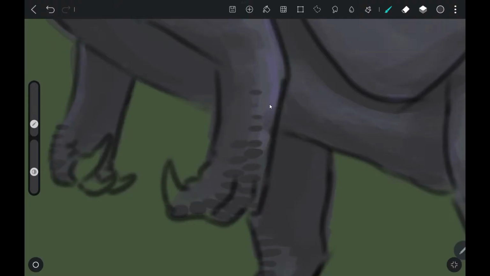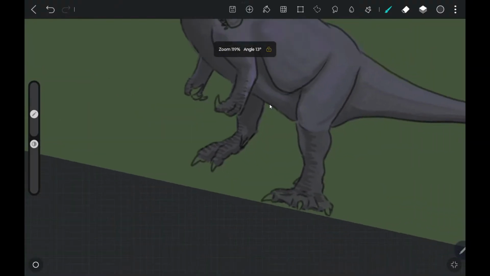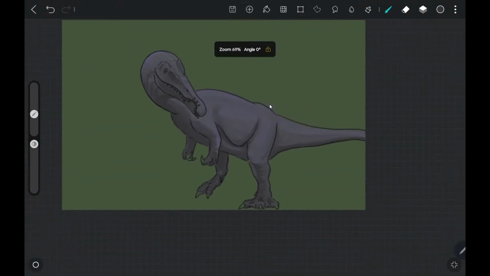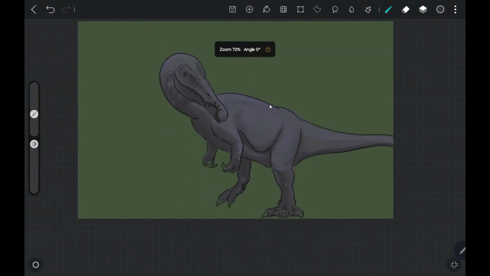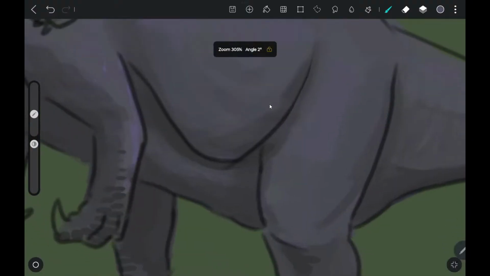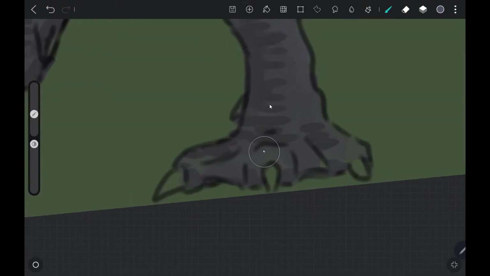Let's close this in a little bit more. Why is it so small? Alright, there we go. So now, oh yeah, wait, let's grab some more of this purple and add some on the toes as well, especially the ones that are facing us.